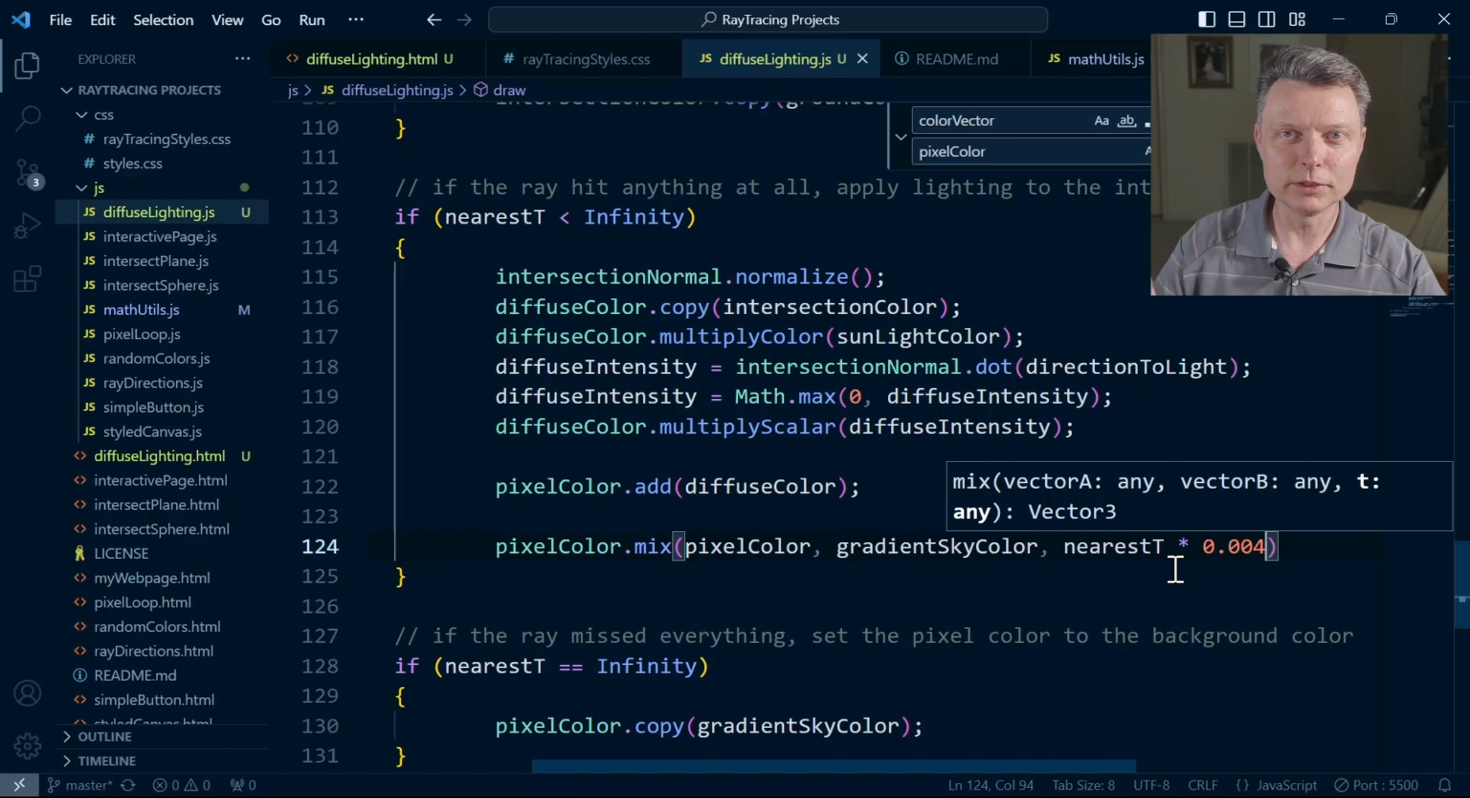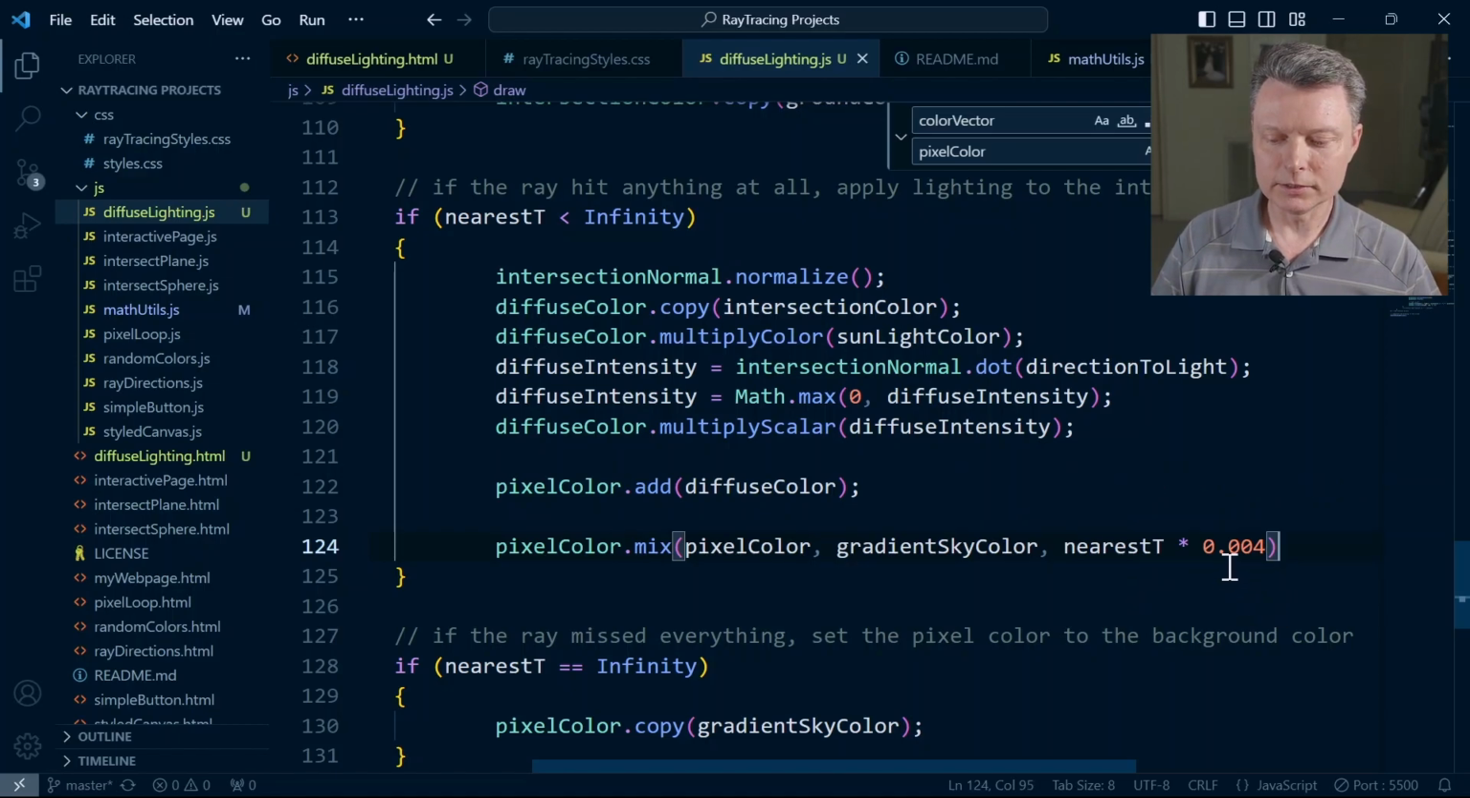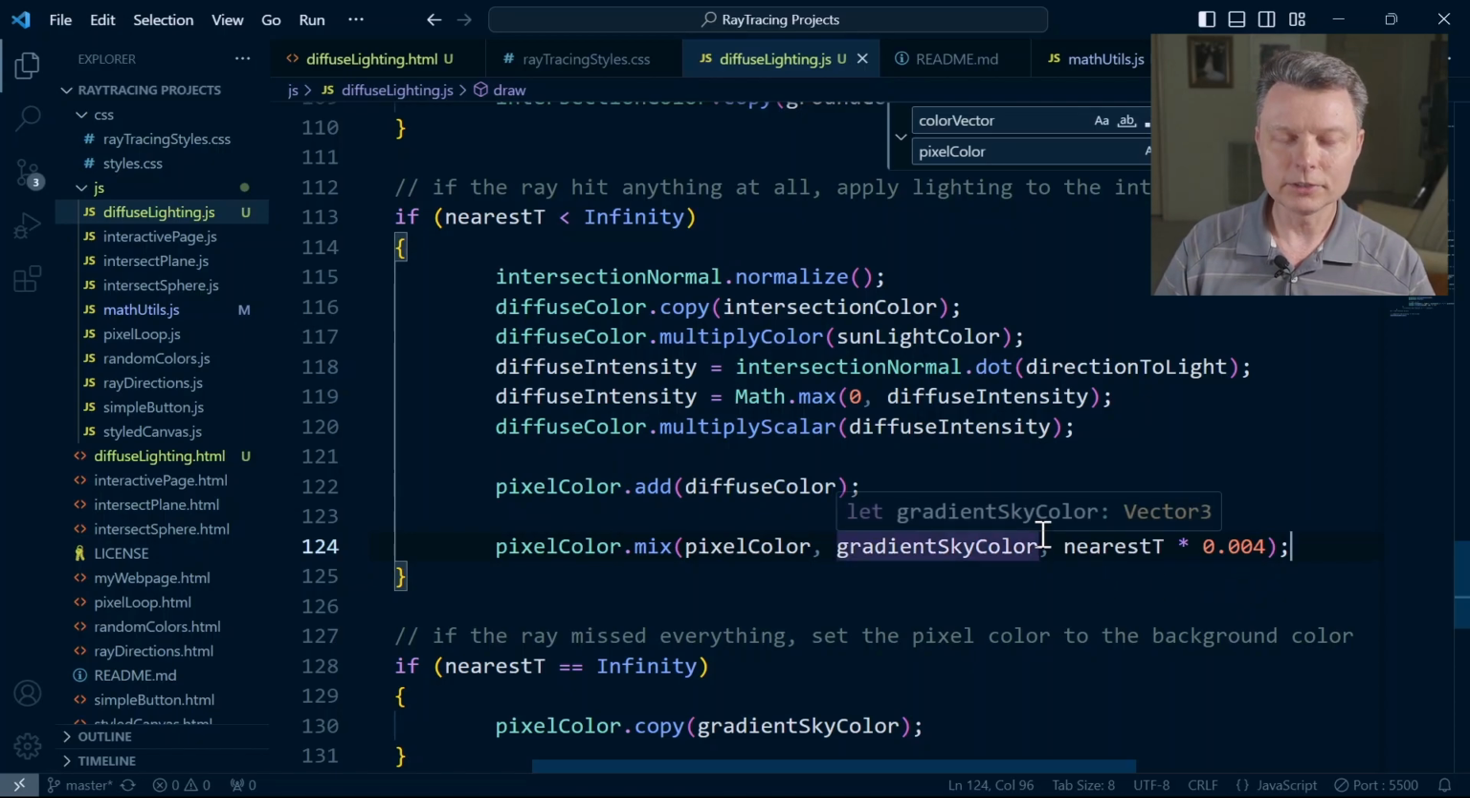And that's a really small number, but remember the t values can get really big as you get to the back of the scene where the plane kind of fades off into the distance. Those t values might be in the thousands. And so we have to multiply this t value by a really small number in order to keep this mixing value here in the range of 0 to 1. And like I said, this 0.004 is just through experimentation. So feel free to try some other numbers on your own and see how it affects the fog distance. And now that was a statement in JavaScript, so we end that with a semicolon. And let's go take a look at the effects of that line.